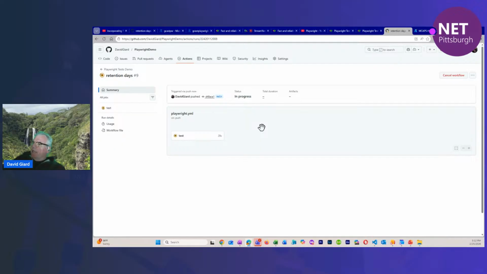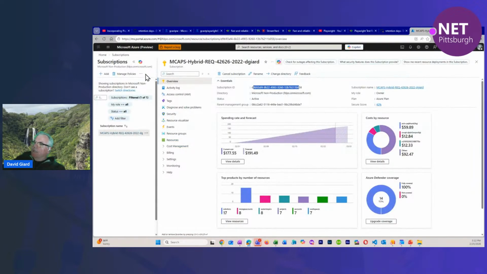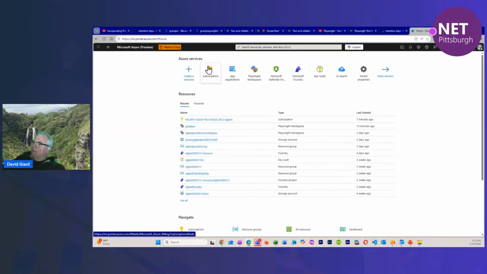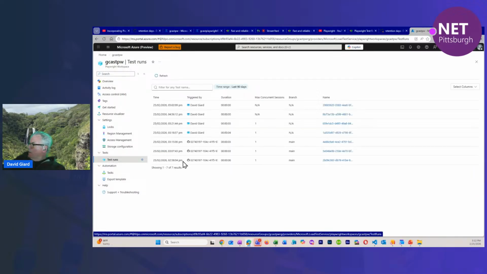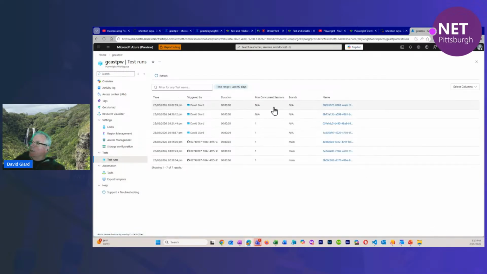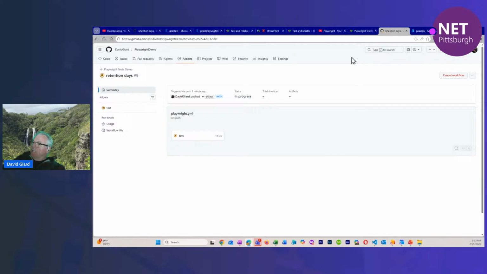And as I'm doing that also, it should be running a test in the Playwright workspace, which is, where is that? Playwright, is it here? I think Playwright workspace, no, it's not here. Go back into Azure, into the Playwright workspace, this one right here. And if I go down under test runs, right now it's 5:12 p.m. It's not showing up yet. But let's see this thing as it goes on.